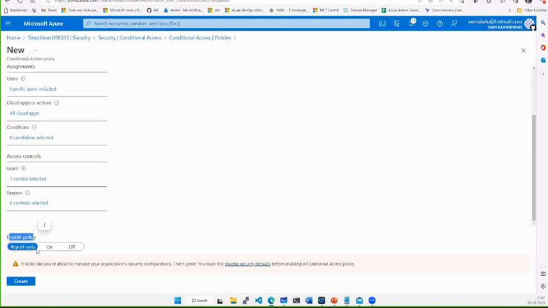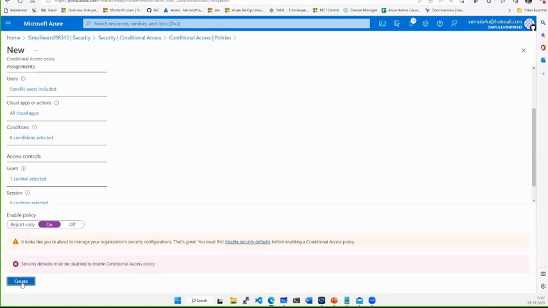For testing purposes, we want to enable this, right? So go ahead and create your multi-factor authentication.